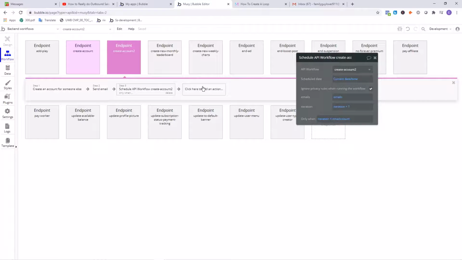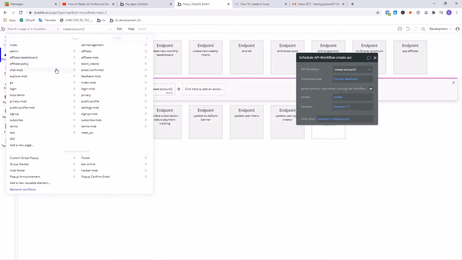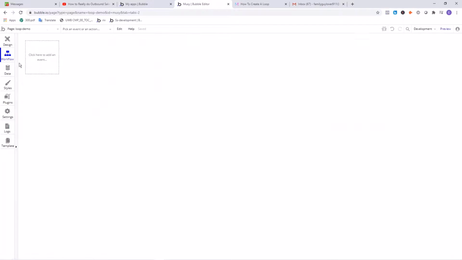So that's it on the backend area. We've done defining that. The next thing that we're going to do is move into the area where we had built this loop demo in here.